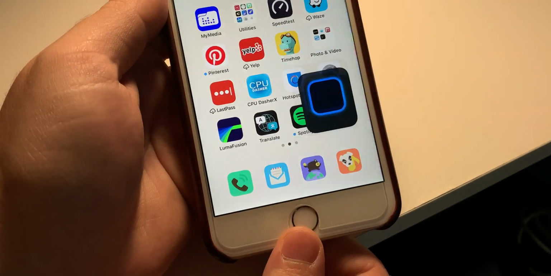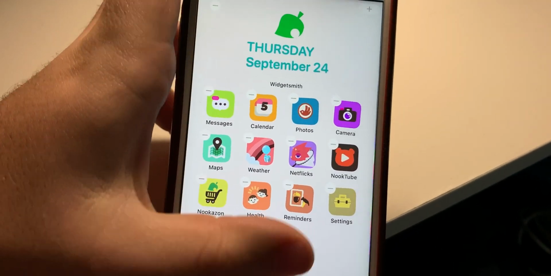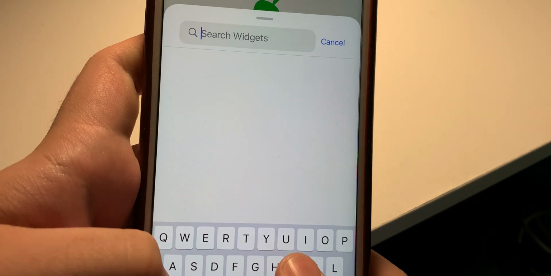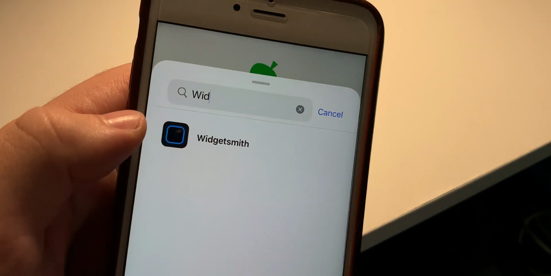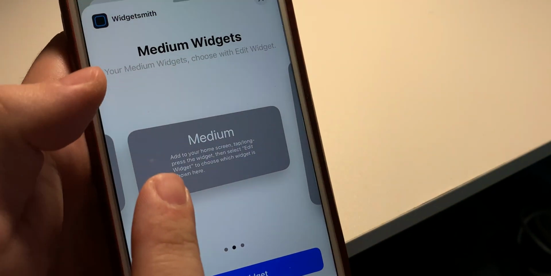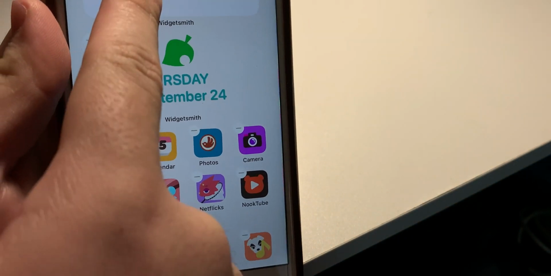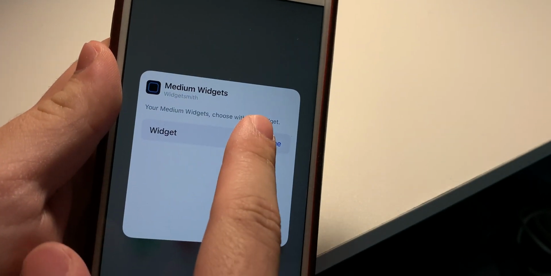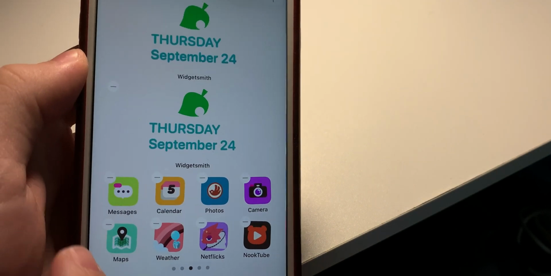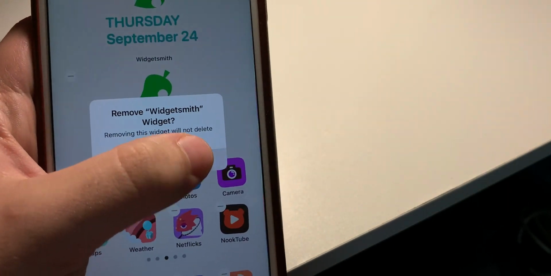And then what you're gonna wanna do is press and hold on your screen, and then it will go into this mode here. And then press the plus button. Or you're gonna wanna go ahead and search for Widgetsmith. See, Widgetsmith. You're gonna click it, and then you can add a medium widget. That's gonna be the one you want. You're gonna add it. And see, I have it in here. So what you can do is tap it and then choose the one that you want. So see, now I have two of the same one. But if I want to delete it, I can go here and remove.